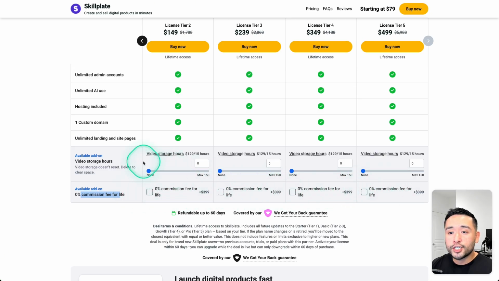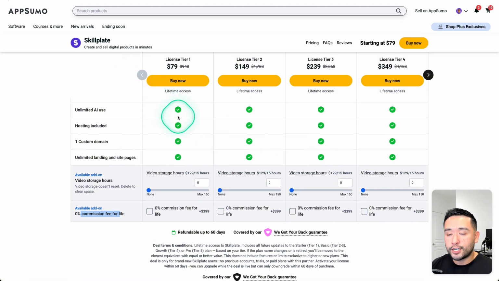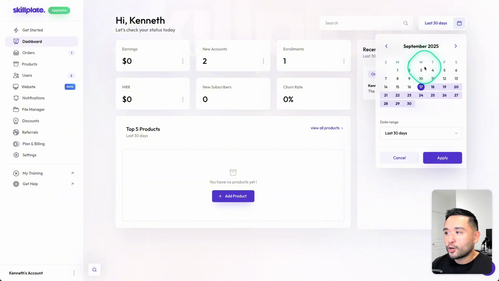And if you want additional video storage hours, you can also grab this add-on as well, regardless of which tier you purchase. Now, this is the Skillplate dashboard, where you can get a high-level overview of the performance of your online education business. So you could view your earnings, new accounts, enrollments, even recent transactions over the last 30 days. You can also set the date range right here as well.